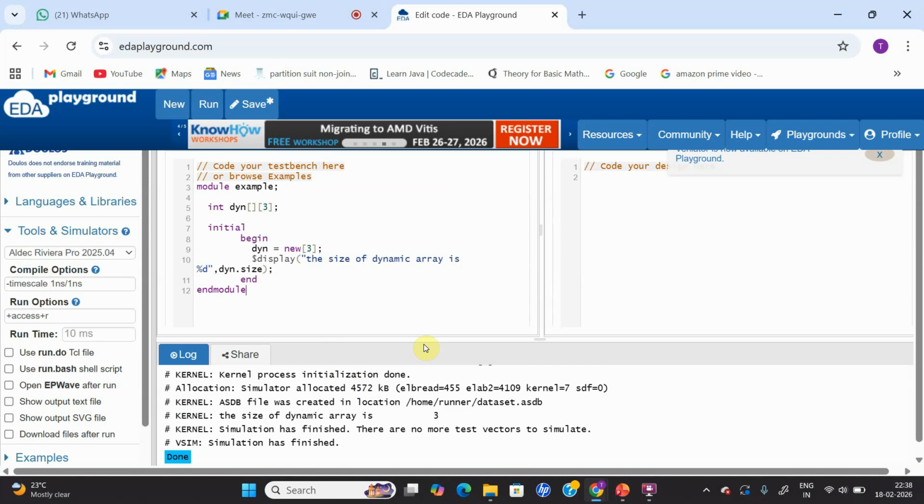Okay. Let's say suppose I want to store the data in the first row, first column, dyn of 0 and 0, which is equal to 1. Okay. And let me display it also. $display, percentage p. Let me show in packed format, comma dyn.